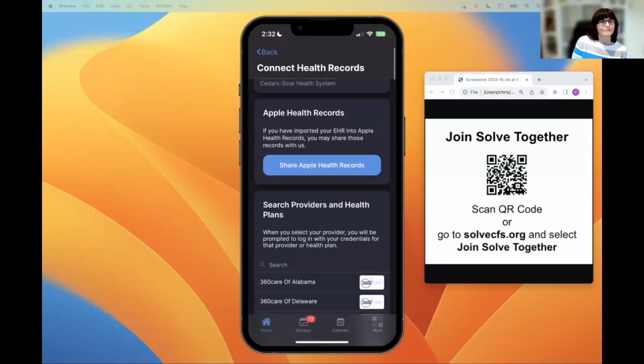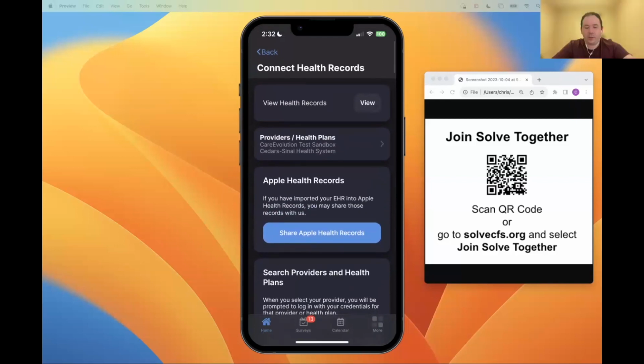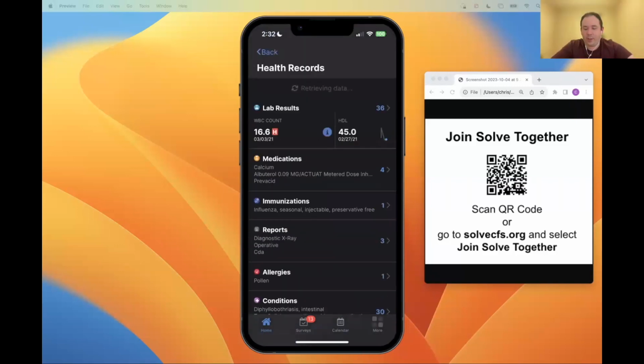Excellent. And so now I can actually go and view the data that has been connected here. I love this screen for a variety of reasons. I will name three. One is it's a great snapshot, just kind of everything in one place. The second is for transparency. We want you to be aware of what you're sharing, and here is an opportunity to see it.